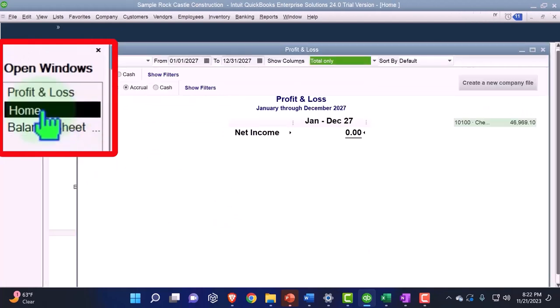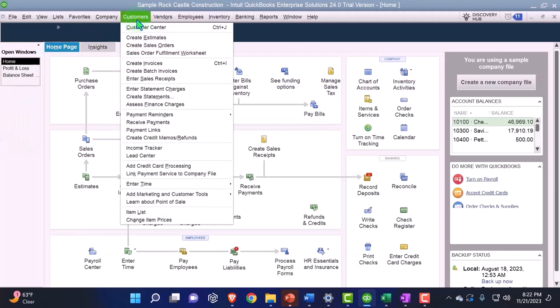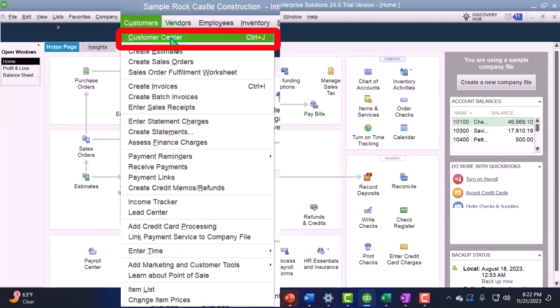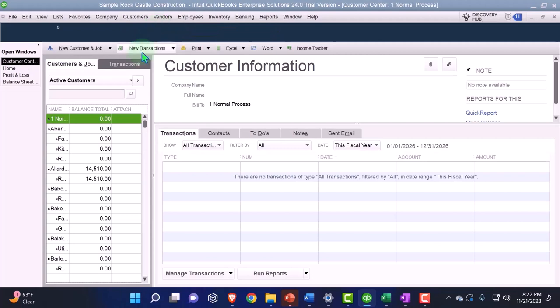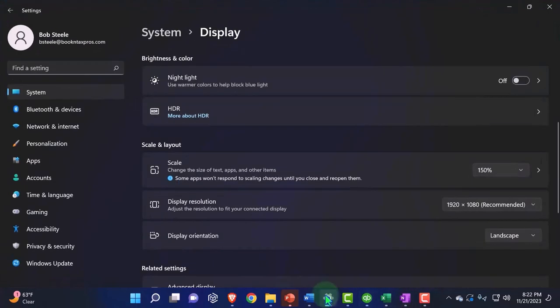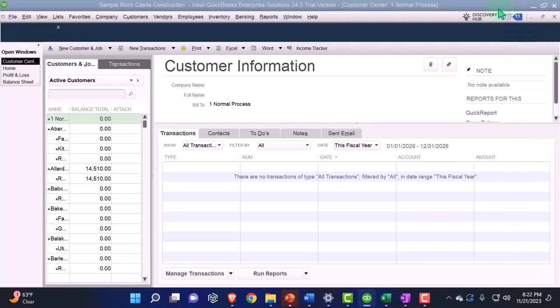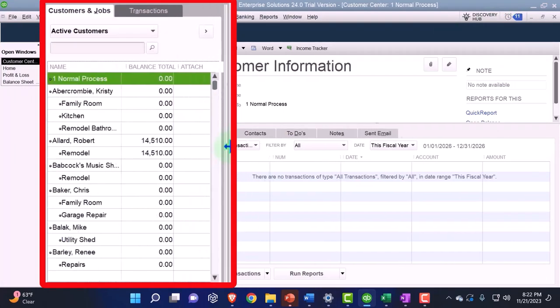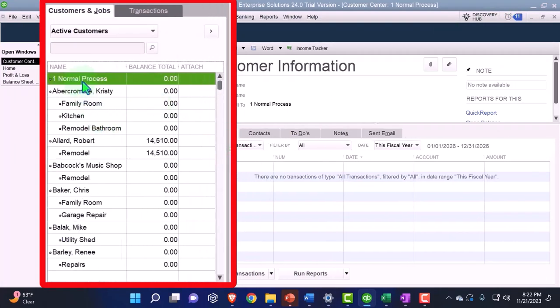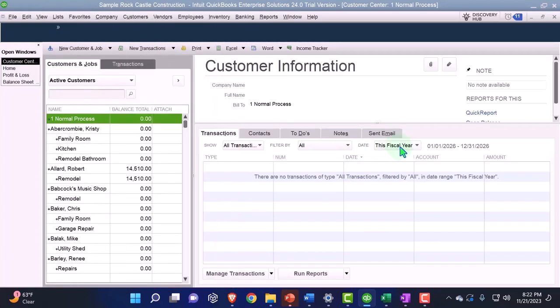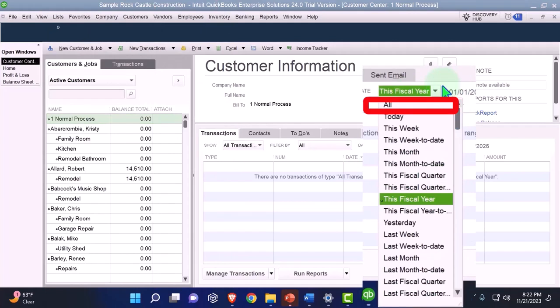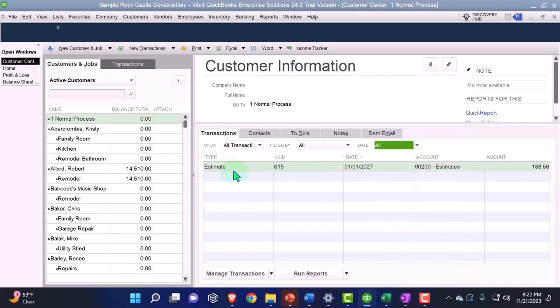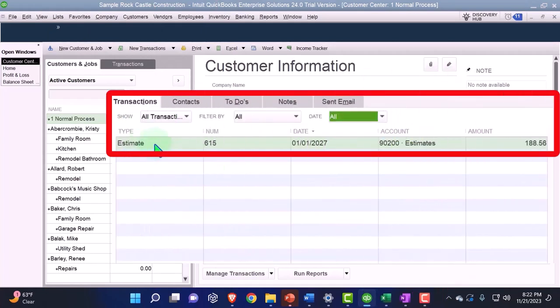But if I go back to the home page and go to my customer center, dropping it down, customer center, then I can say, and this is a little bit squished because I've increased the size of the screen to 150, so you might drop it down a little bit to 125 to toggle back and forth. But I could make this over here, and I'm looking for a normal process. I can't see anything because I'm working in the future. So I'm going to change the date range to all dates. And so there it is. There's our estimate.